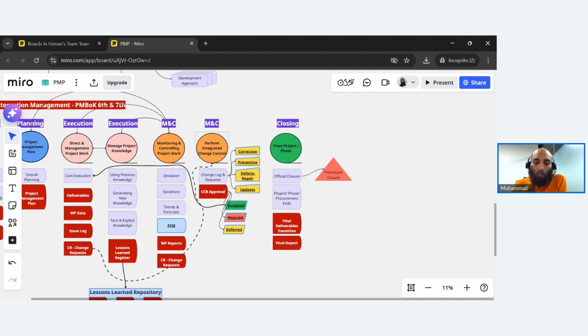And as a result of that, you get the final report. You obviously update documents in all of these processes, but these are the main outputs which I'm highlighting here as red. So you have final reports, you have final deliverables transition. And one thing to note here is not necessarily that all projects will have a happy end. You don't necessarily have all projects with successful completion.